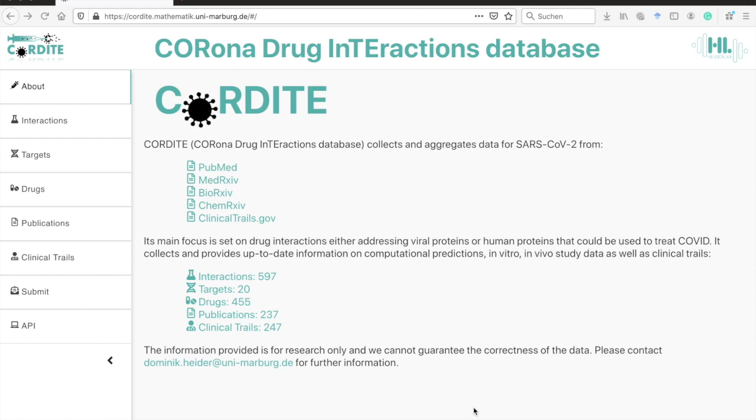Welcome to Cordite, the Corona Drug Interactions database. Cordite collects all data on potential drugs, targets, and their interactions for SARS-CoV-2 from published articles and preprints based on PubMed, bioRxiv, ChemArchive, and medRxiv. Moreover, it includes information on clinical trials.